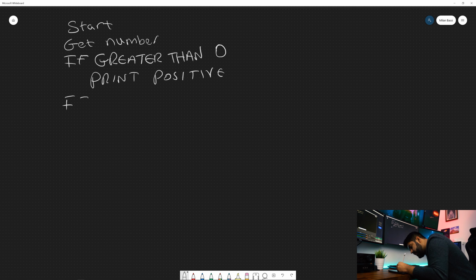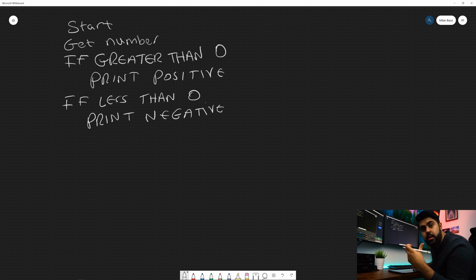The next thing is if less than 0, print negative. And that's it. That's the two things our code should do. If you want, you can add a third element in for if the number is 0, what you want it to write. I won't put that in here, but you can add that. It's just a third if statement.